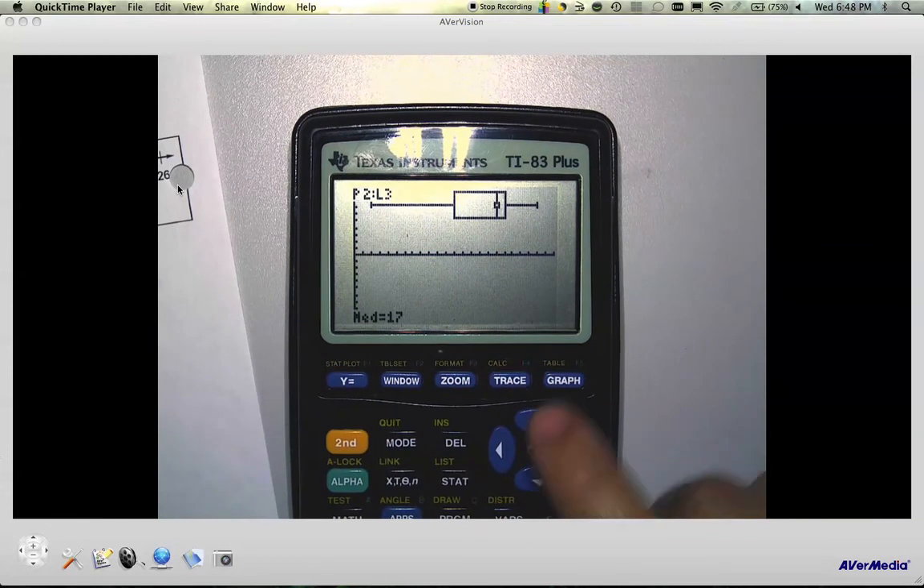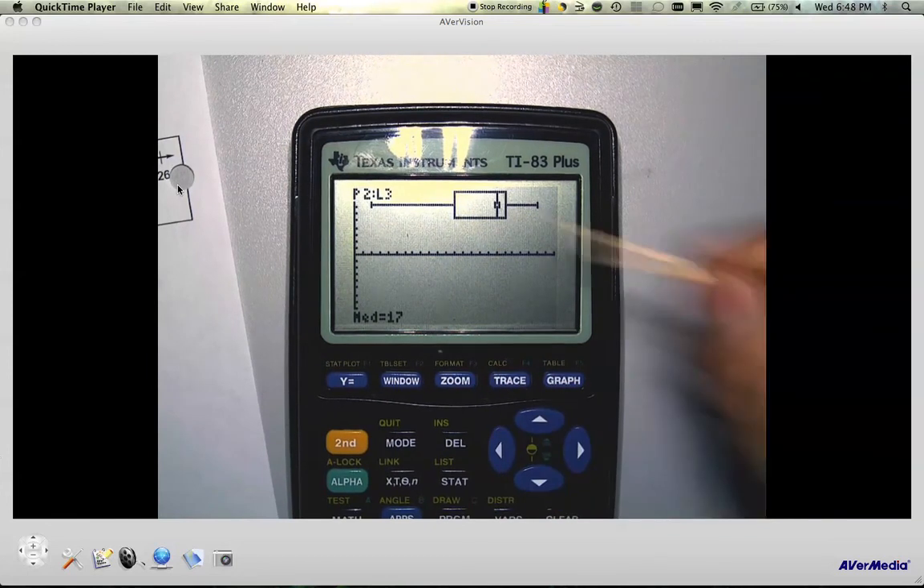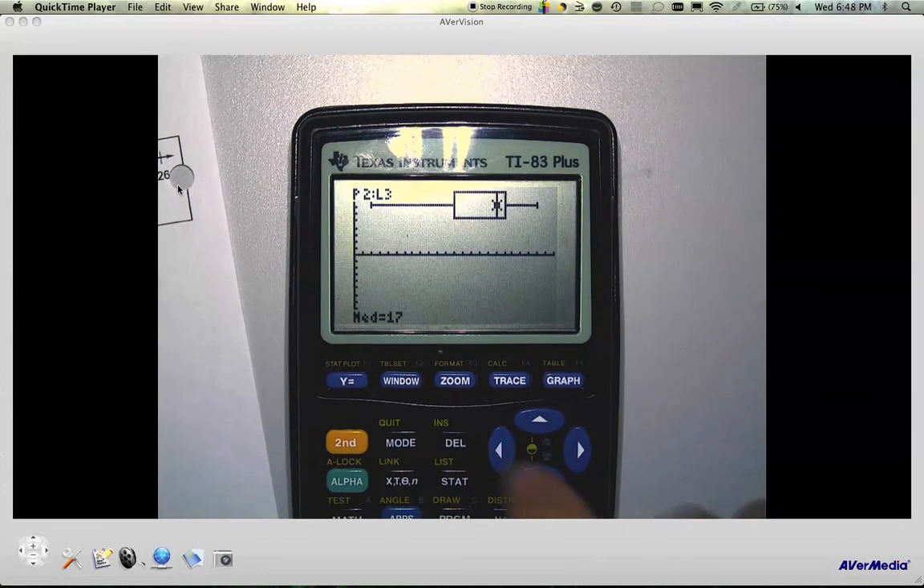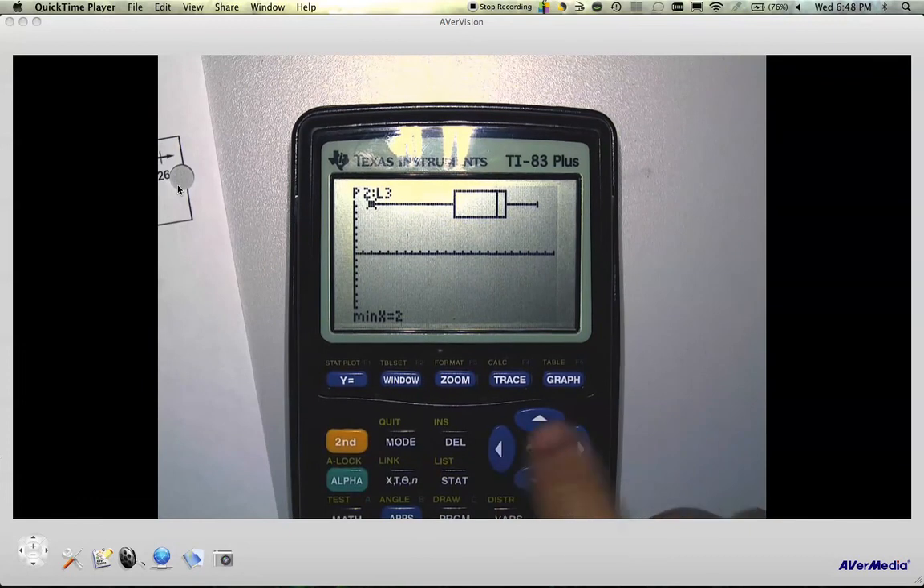And it puts me right on the line in the middle of the box, and that is called the median. So if I arrow left and right, then I can see that my lower quartile, or Q1, is 12. My lower extreme, or my min, is 2. My upper quartile is 18, and my maximum value, or my upper extreme, is 22.